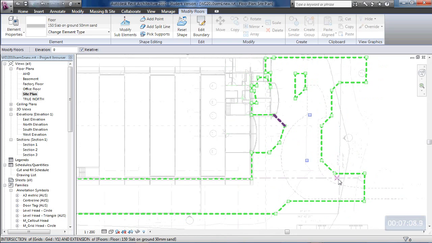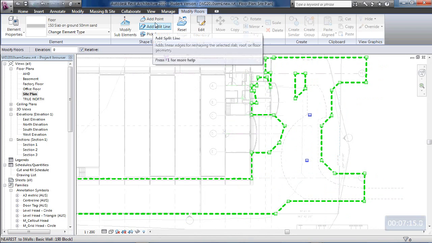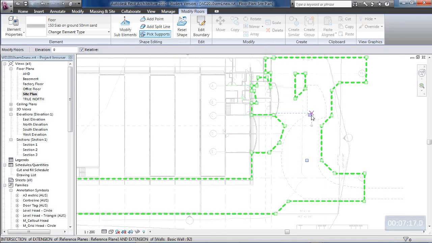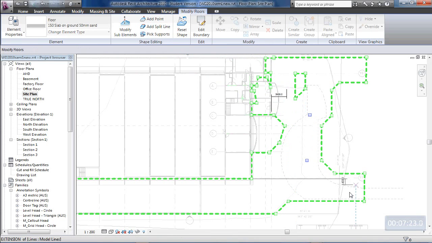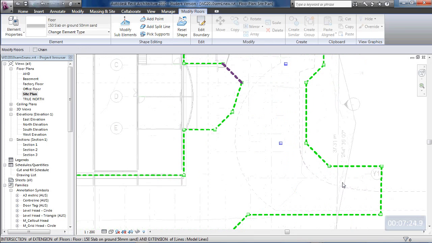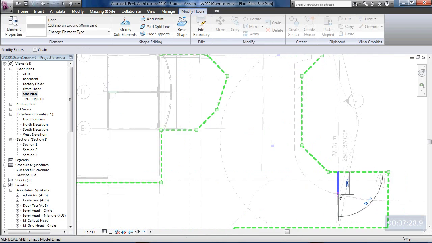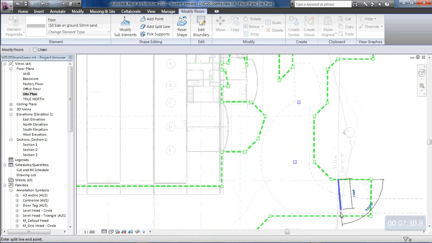So I might use the boundary as a starting point. To do that, we've already added points. The other thing you can do to change slab information is you can add split lines. So if I add a split line, somewhere around about the front boundary, and just split that line through there, that's going to allow me to have that line and its endpoints at a different RL than the rest of the slab, at a different level than the rest of the slab.